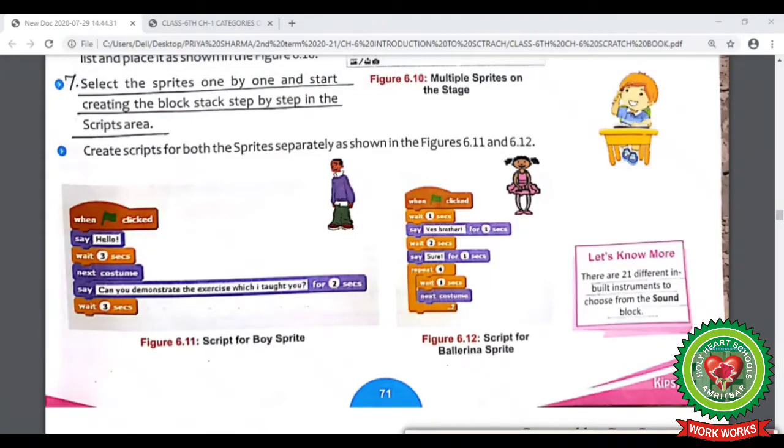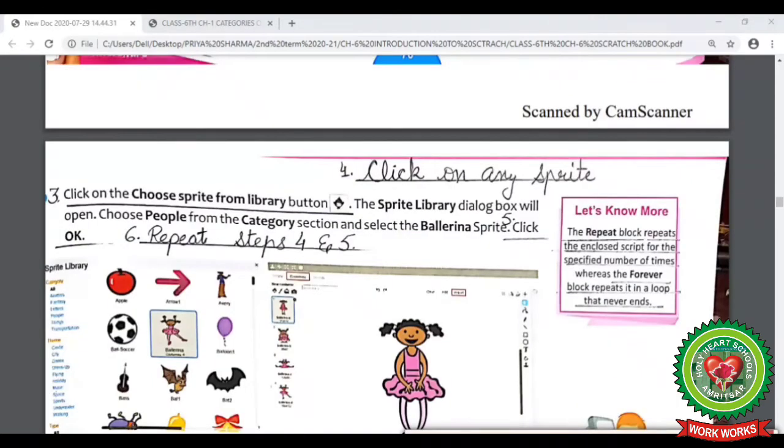Now look at your book at page number 71. Here you will see step number 4 is click on any sprite using choose sprite from library button. After selecting the sprite, you have to click on OK button. And for taking the next sprite, again we need to repeat step number 4 and 5. Let's see it practically now.